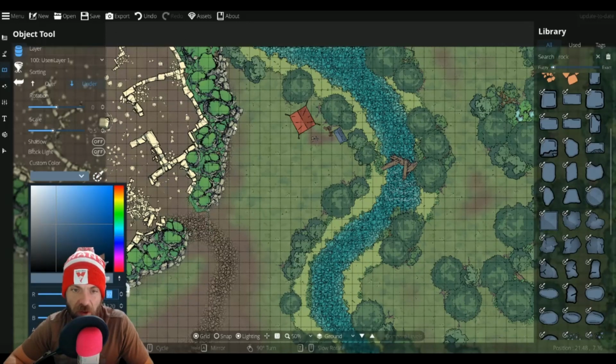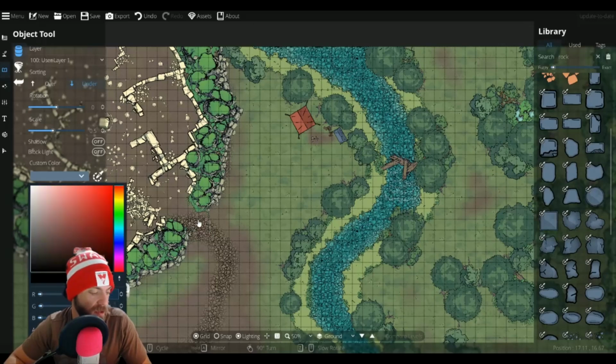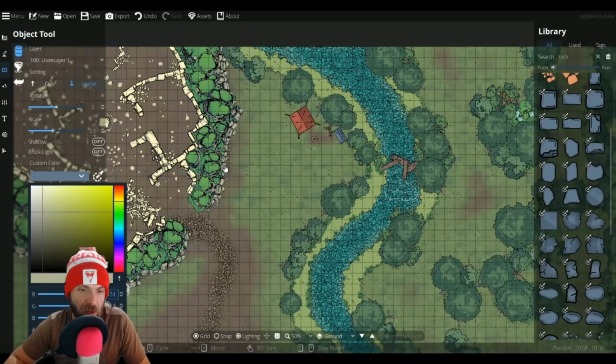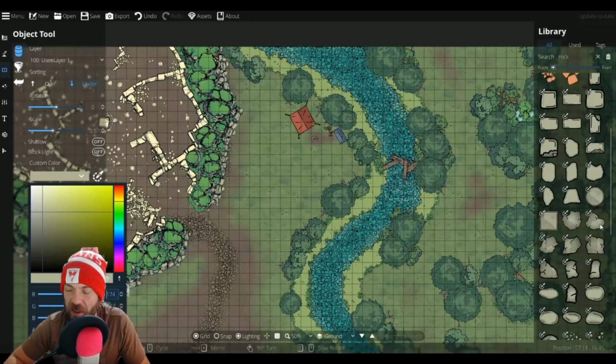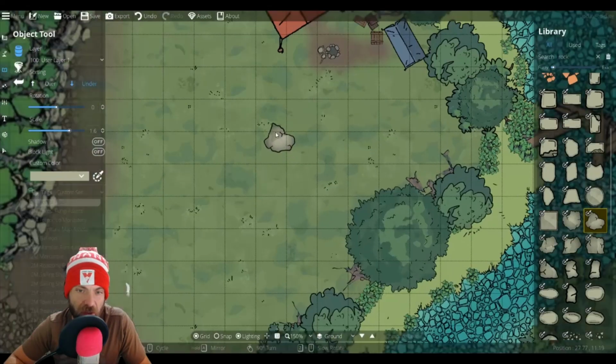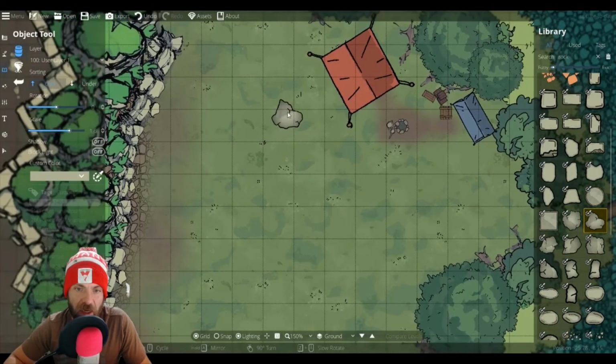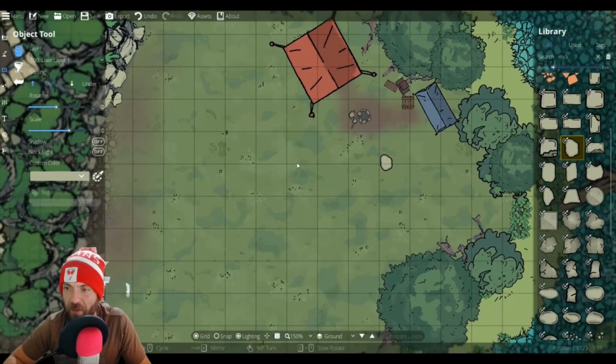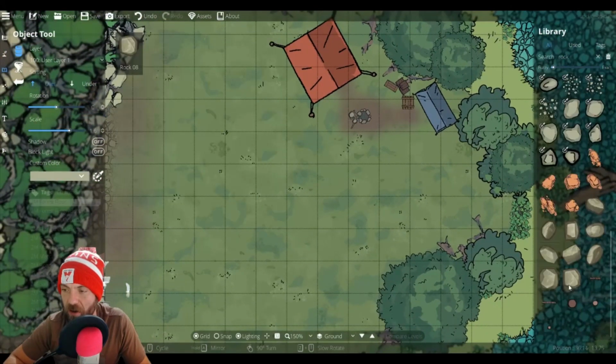So I'm going to use the eyedropper tool. I'm going to choose this color right here. And let's see how big these rocks can get without losing their definition. Okay. Not too bad. The shading on these is a little odd, so I'm not sure if they're really going to fit.